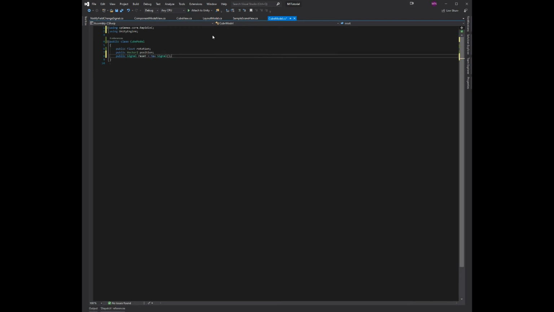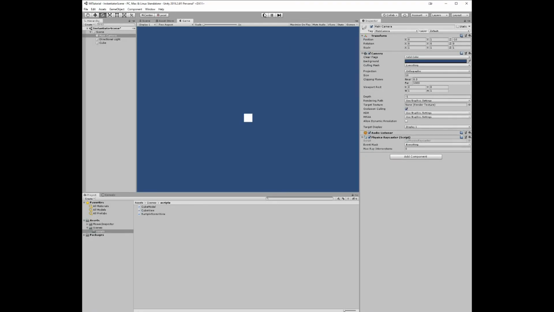So Mosaic Inspector will interpret the reset field as a button. So if I were to save cube model right now and press play in Unity, we are going to see the reset button. But this button is not connected to anything, so nothing happens. Let's connect it to the cube view.